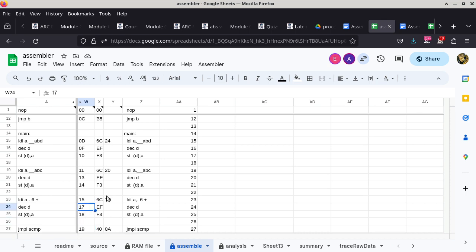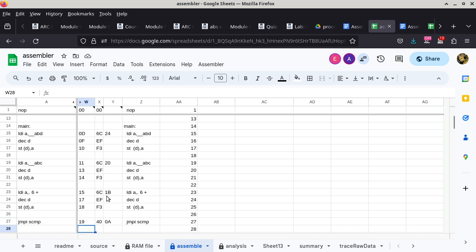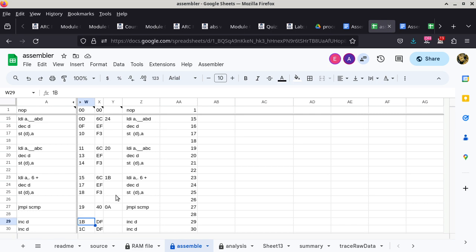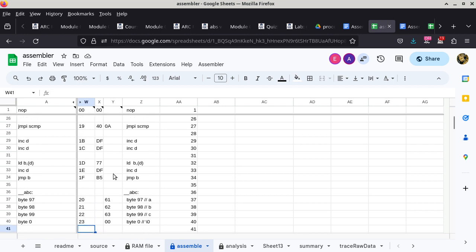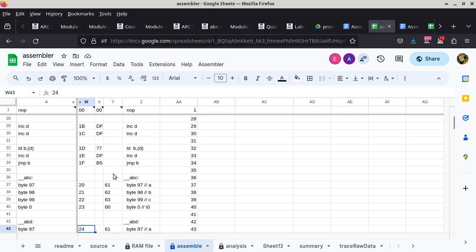You look at the next return address. It is supposed to be after the JMPI instruction, which is a 1B, and we push that 1B on the stack. And then you look at the address of the label __ABC, it is indeed 20. The label __ABD is indeed 24. And we can see that here too. You can see how ABC is starting at the address of 20 in hexadecimal, and ABD is starting at the location of 24.